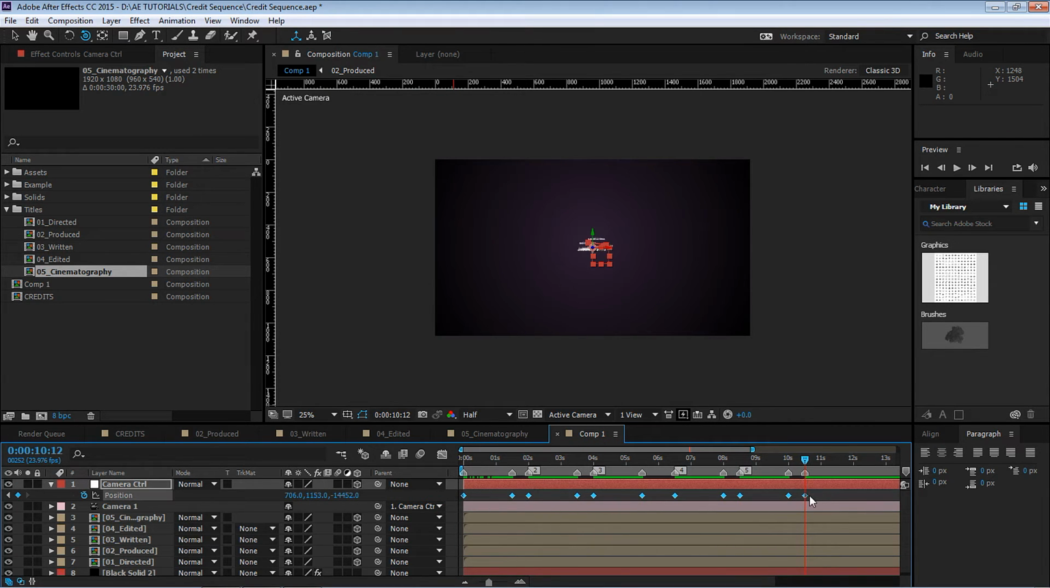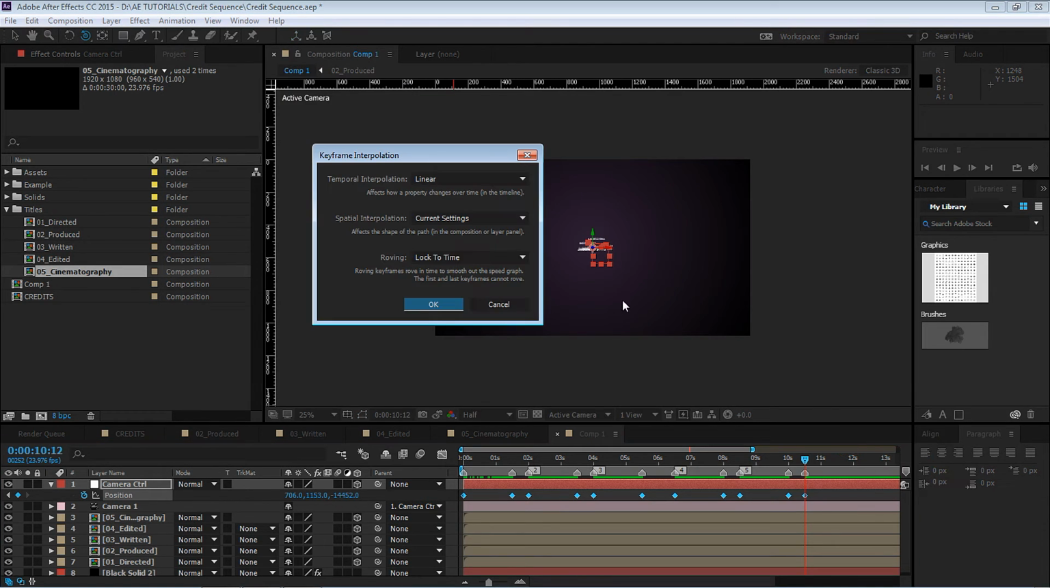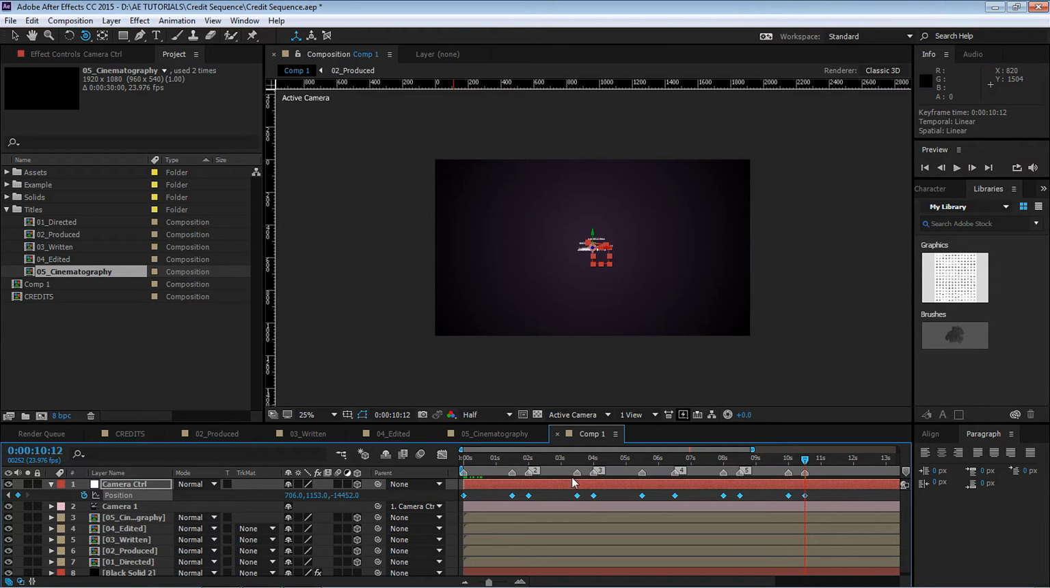Select all the keyframes, right click, go to keyframe interpolation. And here where you see temporal and spatial interpolation, we're gonna make sure that it's both set to linear. And let's do a ramp preview so you guys can see what's going on right now. It looks pretty simple. It looks robotic. It looks ugly, but that's okay. We're gonna build upon this step. So let's go to the next step.